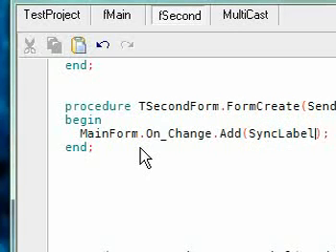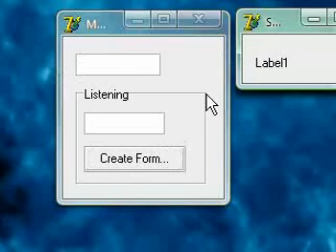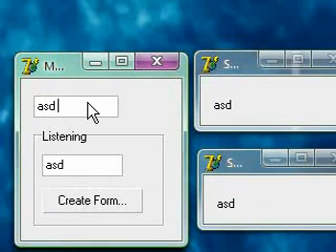So we've created a couple of instances of our second form, and we shall see it all happening as if by magic. It's not magic, just multicast events.